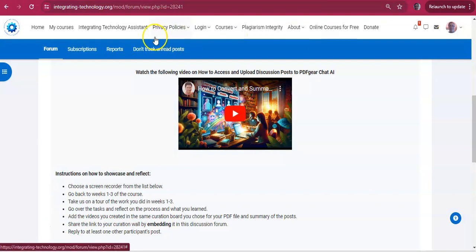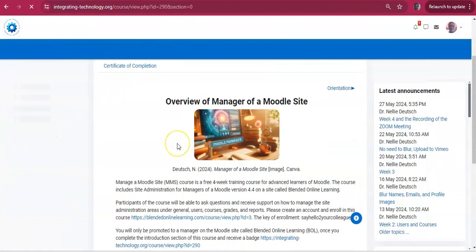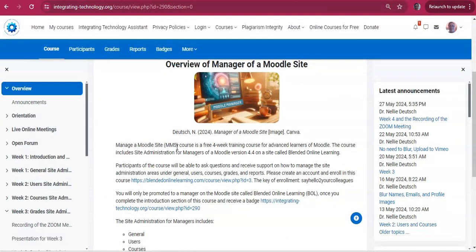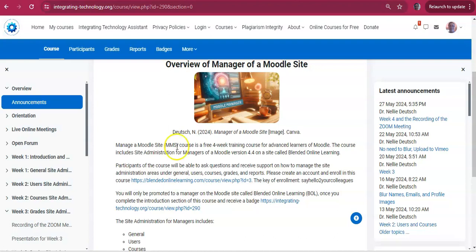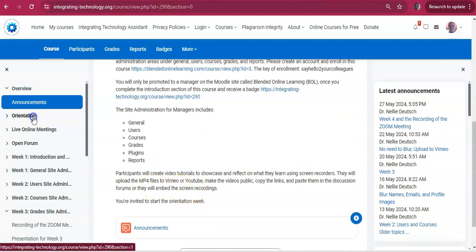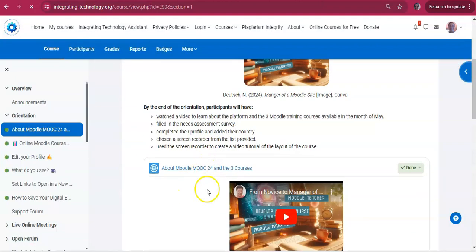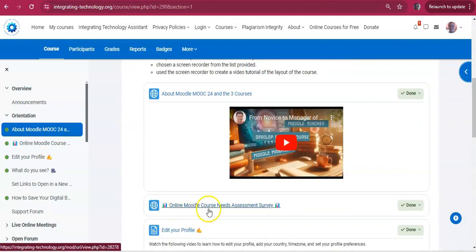So let's get started. If we go to the index, in the overview, we had a short description about what the course is about and what we are going to be doing in a general way. During the orientation week, we had several activities. We watched a video to learn about the platform and the 3 Moodle training courses that Nelly has during the months of May. We also completed an online Moodle course needs assessment survey.